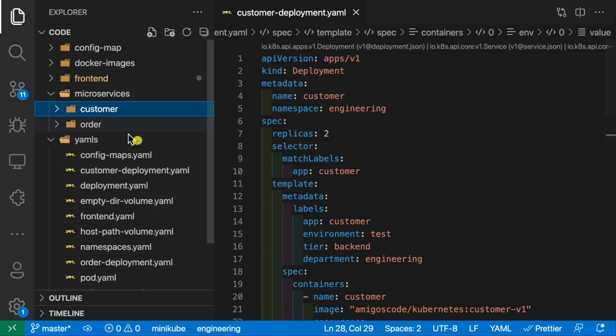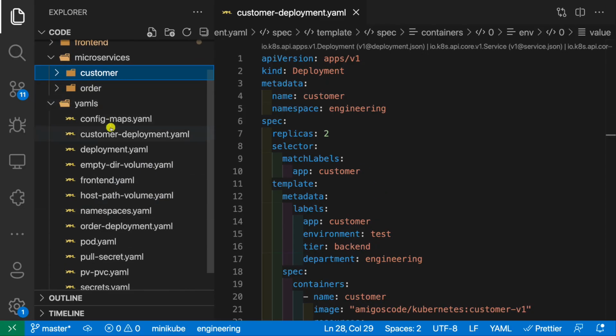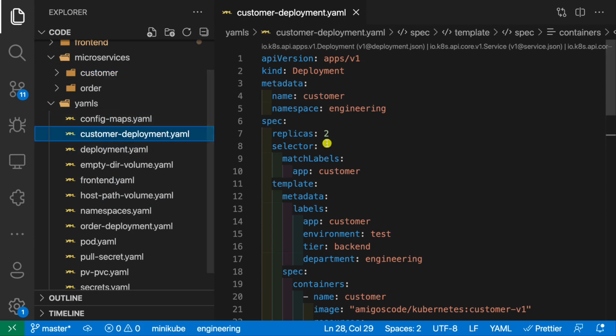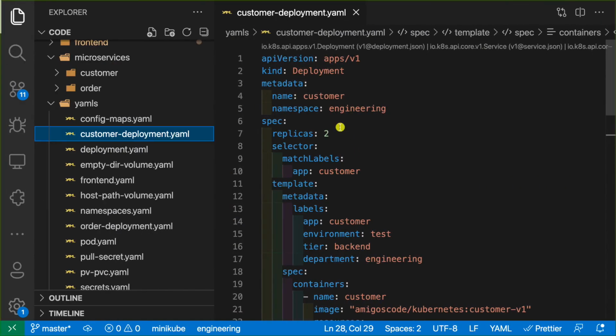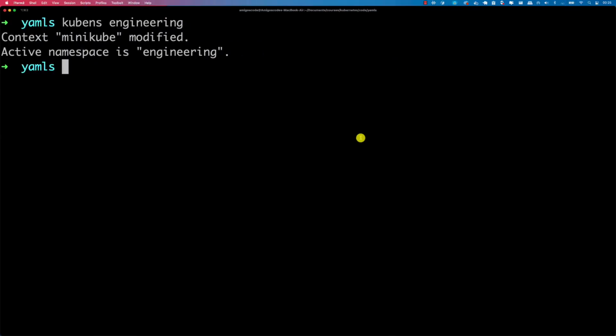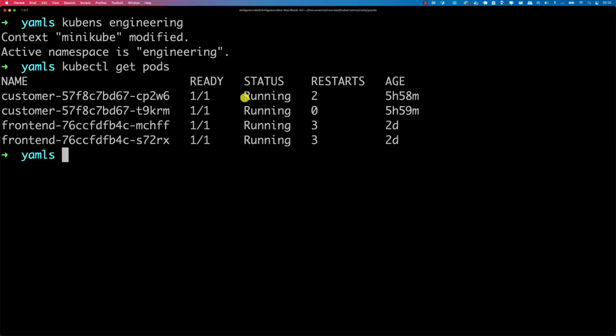Within VS Code, inside of my YAMLs folder, I do have this customer deployment. If I open up my terminal, let's say kube ns and then engineering. Remember before, we used namespaces, and currently this is inside of engineering. So I'm going to say now kubectl get pods, and you can see that we have 4 pods. Let's just get the services as well. So get svc, and there we go.